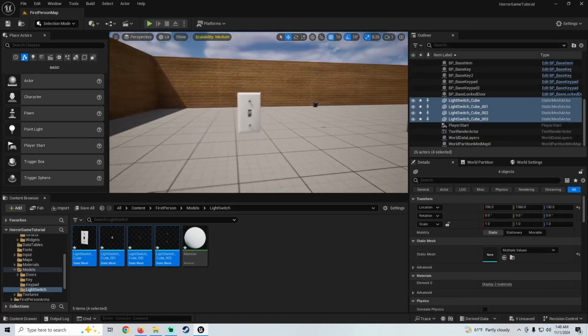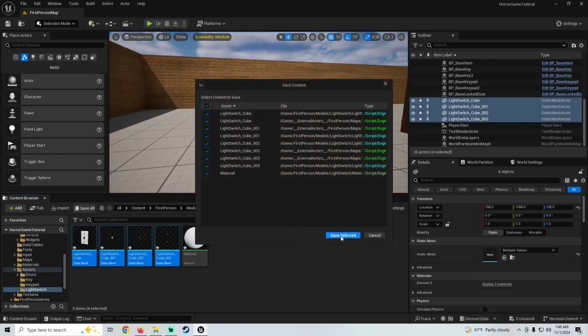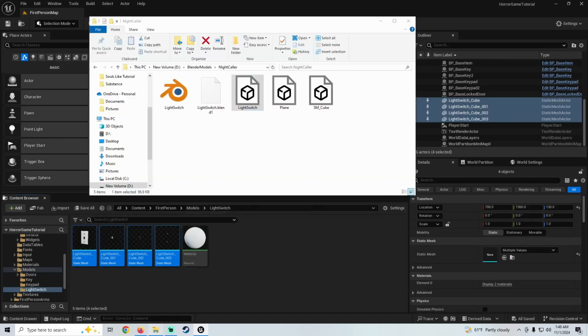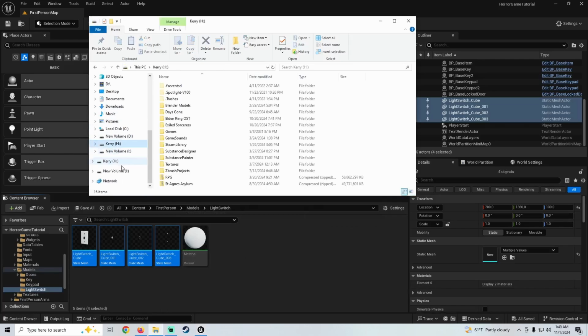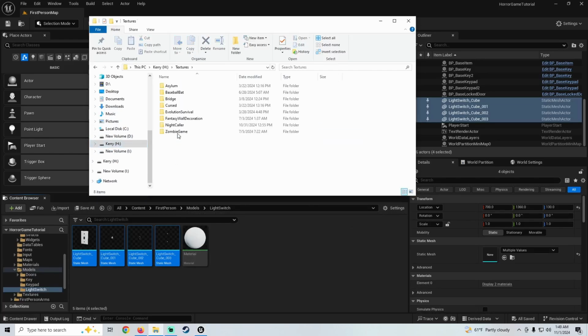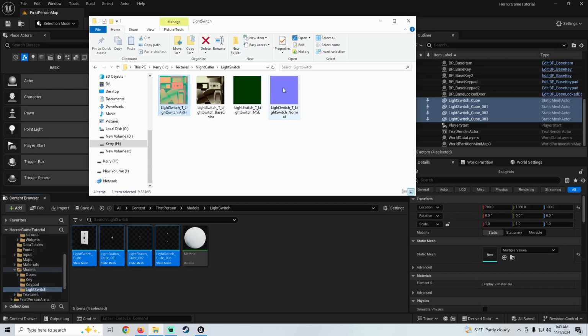But now we need to make the material for it. So I'm going to also bring in the textures I made for this. So let me bring those in right here. Just import these guys.